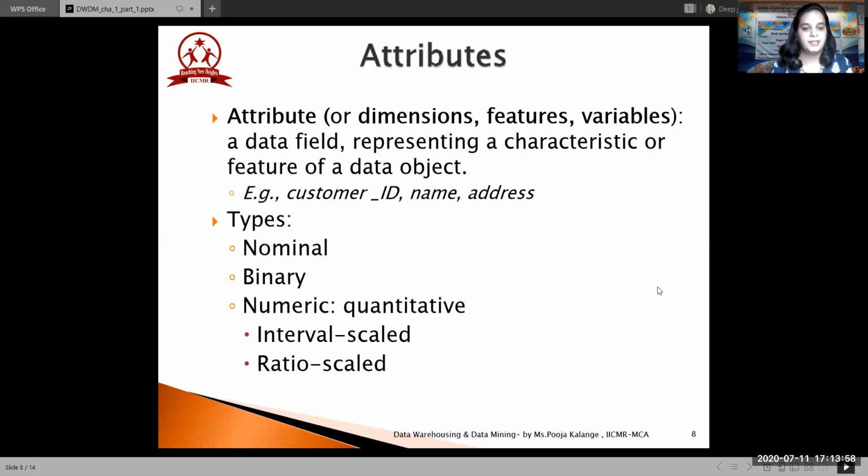Basically, there are four types of attributes. If you see here, this is the nominal attribute. Second is the binary attribute. Then we have the numeric or quantitative attribute. This quantitative attribute is further divided into interval scaled and ratio scaled attributes. So let us first see what the nominal attribute is. I'll use the highlighter so that you understand properly. First we are going to study what a nominal attribute is.